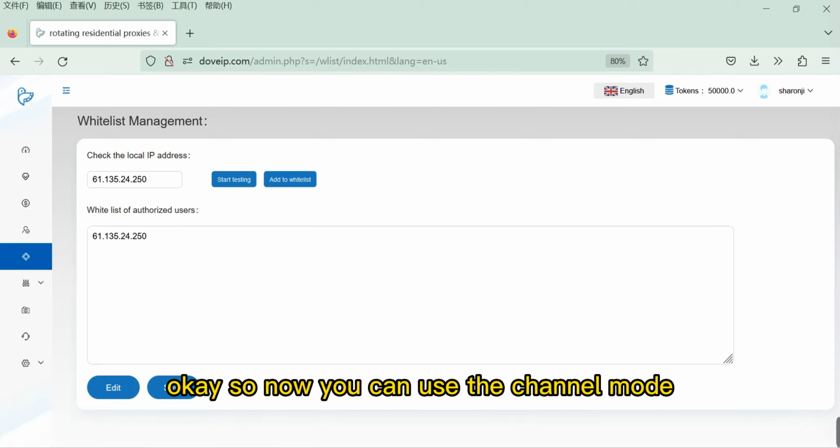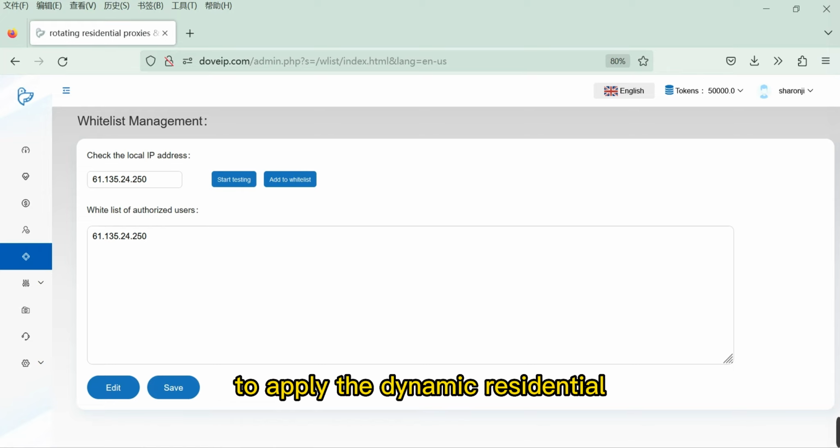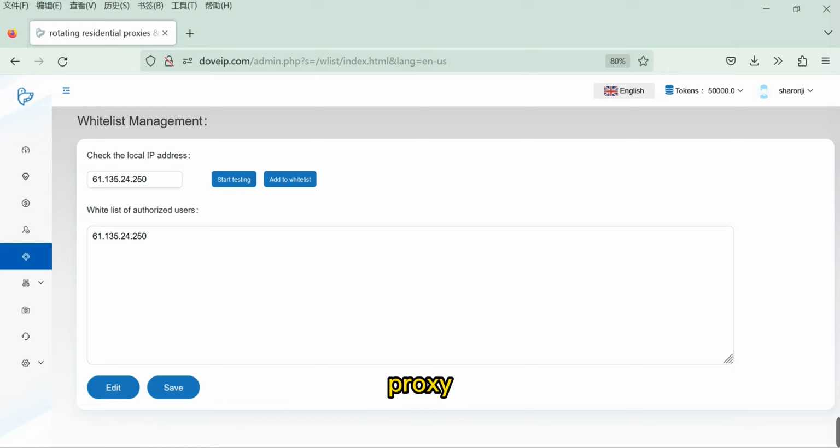Okay, so now you can use the channel mode to apply the dynamic residential proxy.